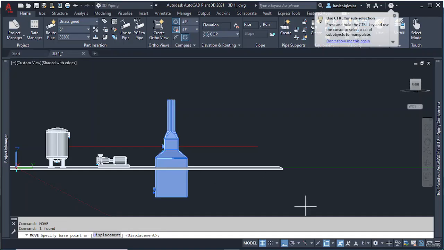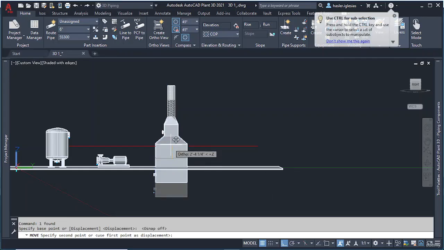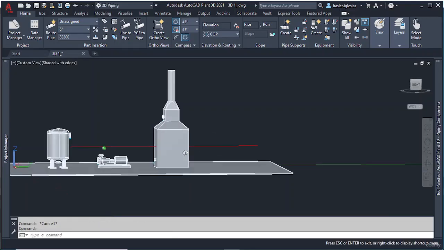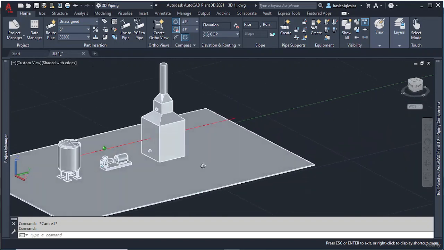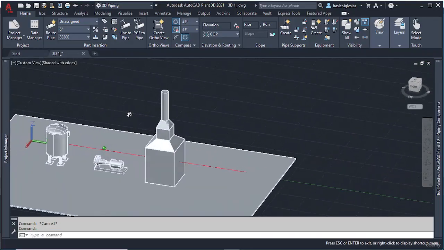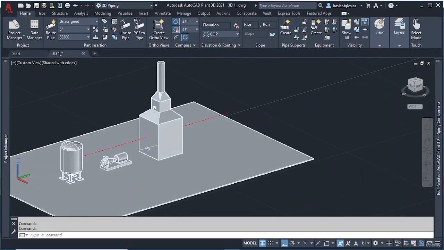I click it, click move, turn off the snap, and move it upwards. I believe, let's say, there. Okay, so we have a tank which is going to, actually this tank must be, no, let's leave it like that. We have a tank which will be supplying fluid to this pump, which is going to pump it up. We're going to connect the pump to this furnace. It's going to enter here, okay?